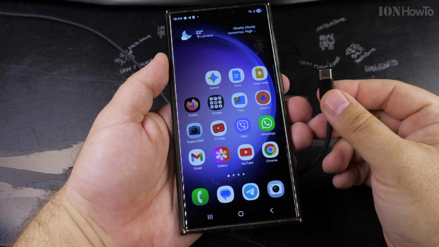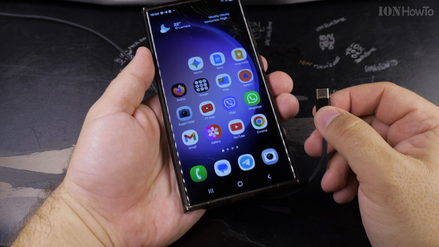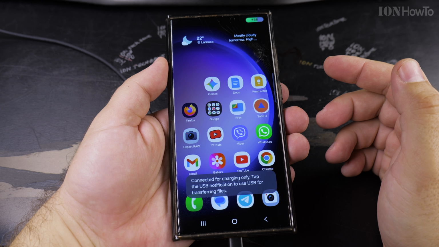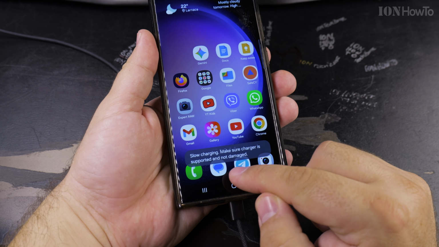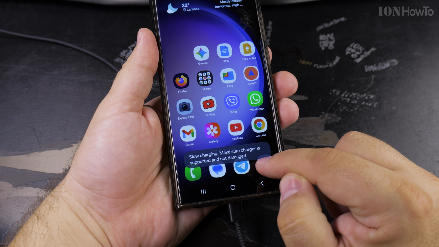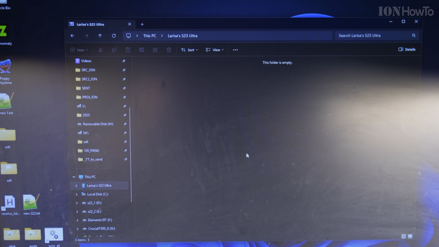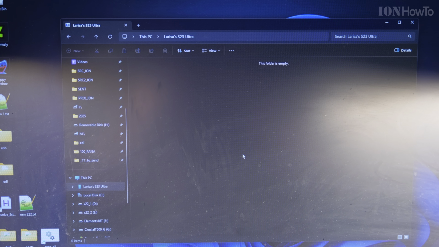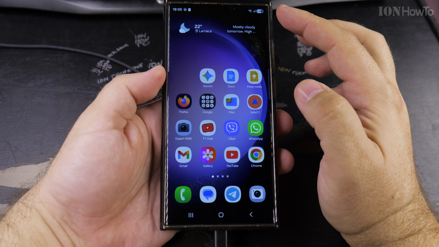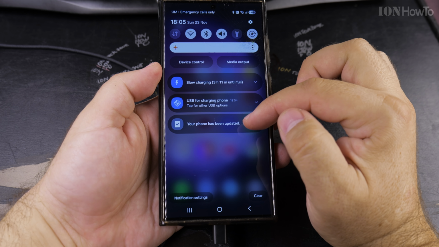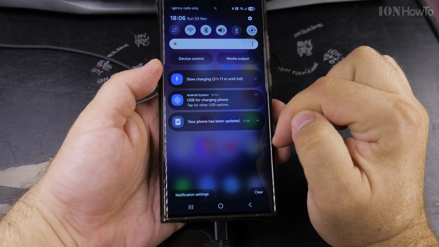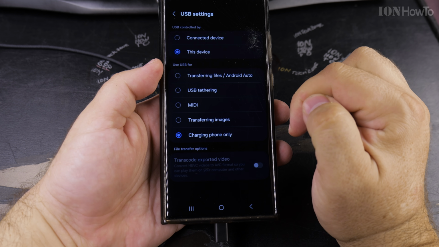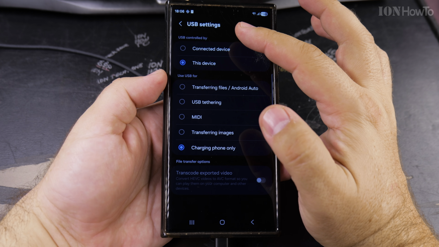I want to show you what happens when I plug in the phone to the computer before changing the setting. So I have here, it's charging. When I try to go to the folder, there is nothing there. It shows the phone, but there is no folder there. To allow transfer of files to the computer, you have to open the quick settings, and then you have this notification here, and it says USB for charging phone. Tap for other USB options, and I tap here. I have the USB settings.